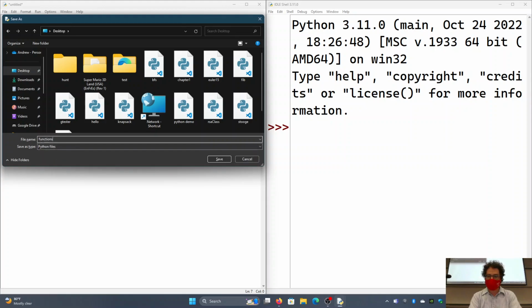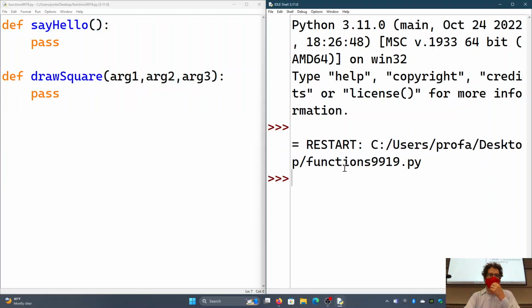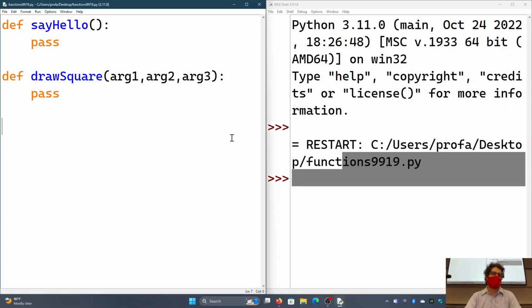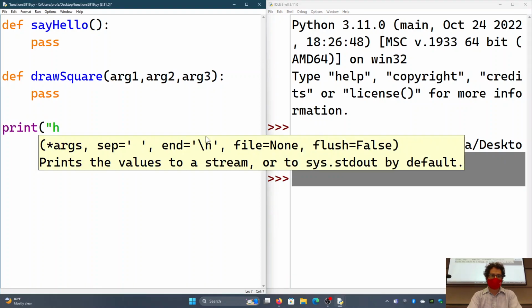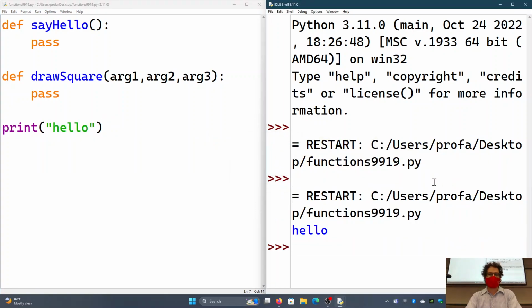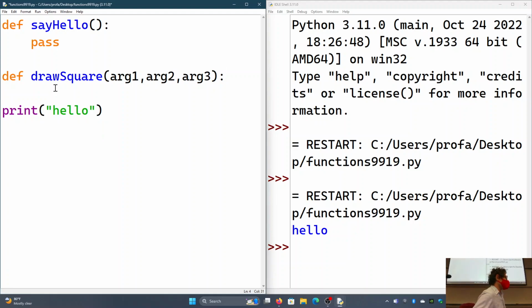Functions. Okay, a good kind of nothing happens here, right? Nothing happens, nothing crashes. Okay, if I go print hello, it prints out hello. Awesome.